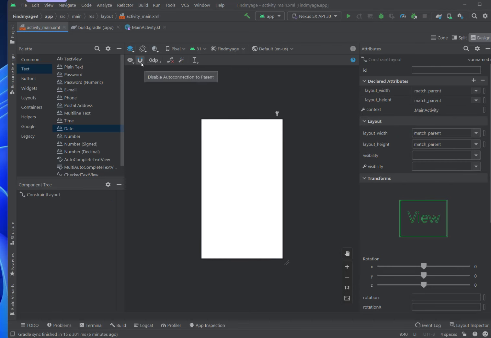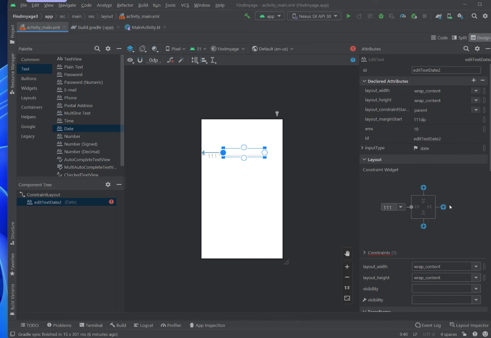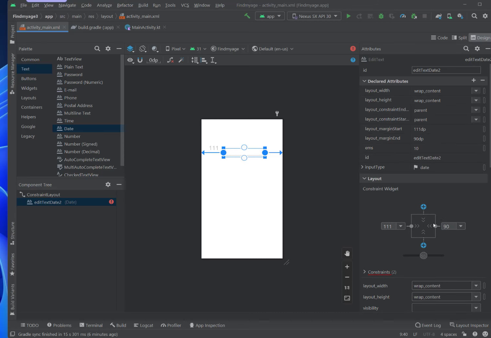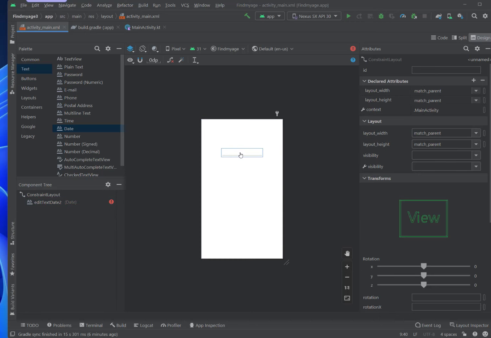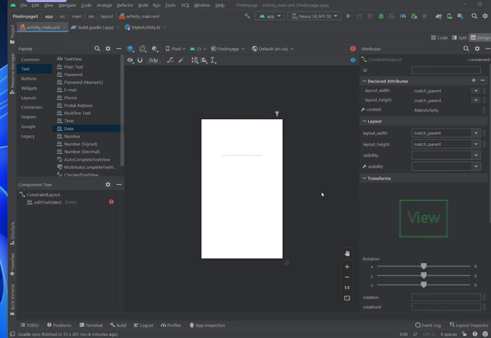This one should be checked on. This is disabled, enable it. You should enable this one because it will make constant widget layout. If it doesn't, then you can click here and make it. You should give the same thing. This will make the view better, so both sides will be equal.